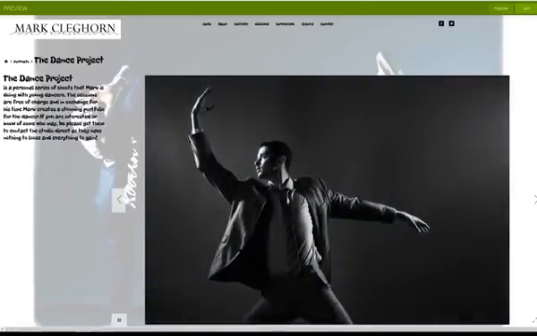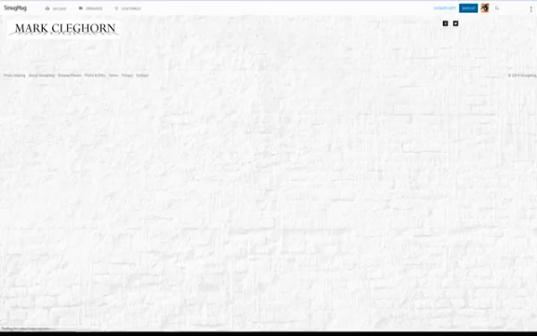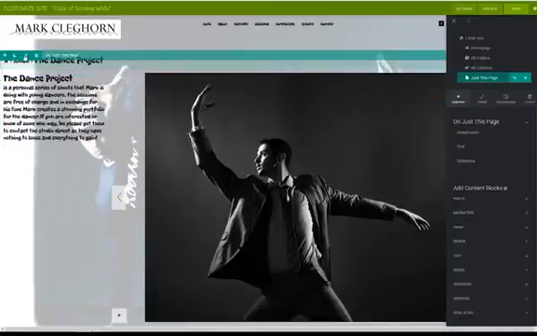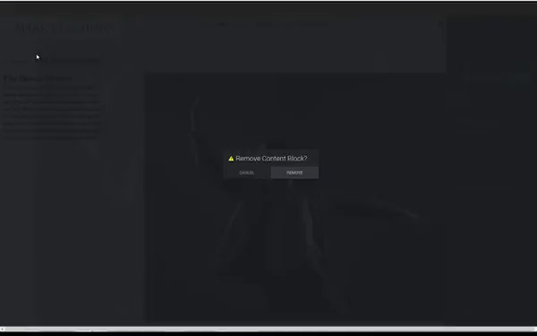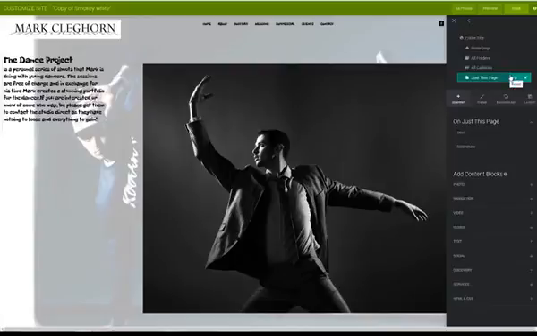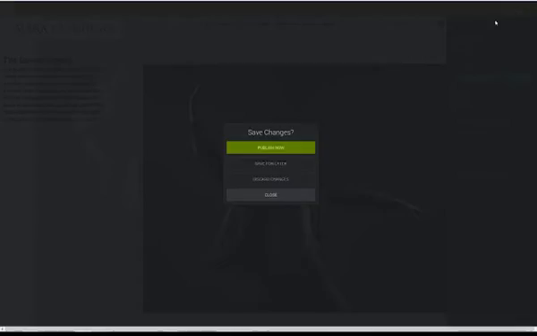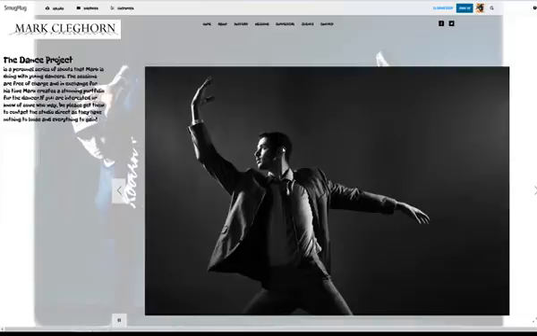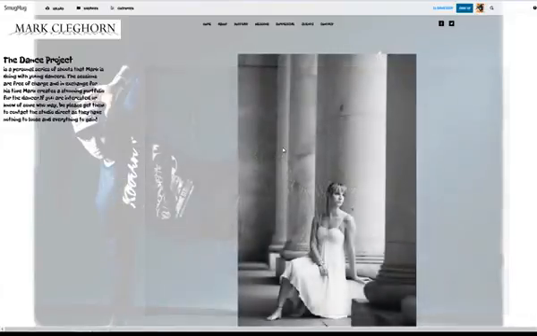I'm not sure if I like the dance project breadcrumb on there, so once more just going to exit and just get rid of the breadcrumb. Remember, this is just on this page we're adjusting at this point. Yes, remove that content block. Press done. Publish now. And it does give a complete unique look to that page.